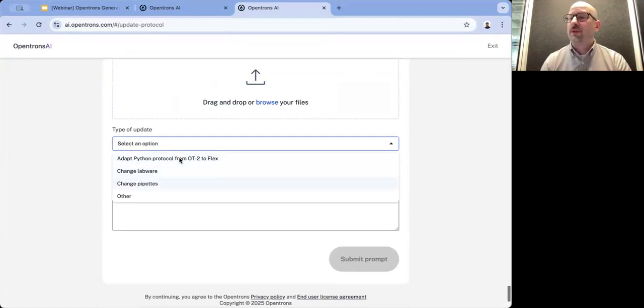So converting from OT-2 to Flex is obviously something a lot of people are working on these days with all the Flexes shipping. And then changing labware: if you generated a protocol and you're like, actually, I want to use this custom labware, you could do that here as well. And then changing pipettes. So anyway, you would put that in here, you submit the prompt, and then it's just like the other flow.